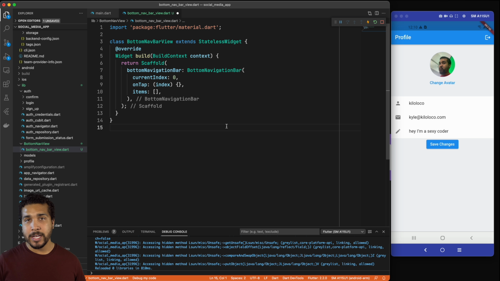So we have the current index, which is going to be 0. As soon as you sign in, it's going to open up to the first screen, whatever that index is going to be. Whenever we tap on one of those bottom tabs, then we need to fire off some type of action. We're going to be updating our state using this function. And then we have the items. So the items are going to be which views we actually want to show for the bottom tabs.